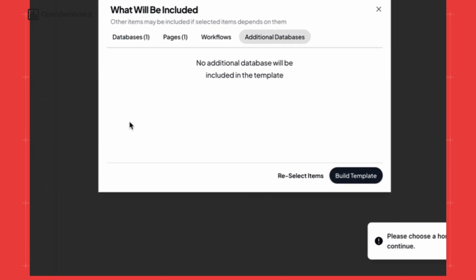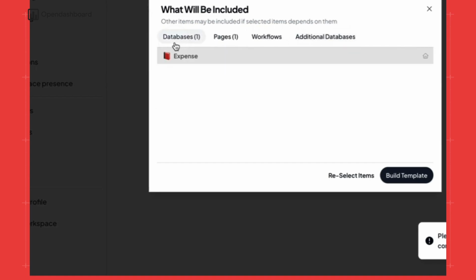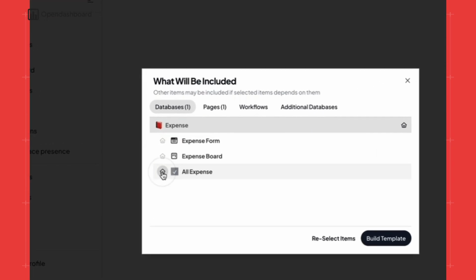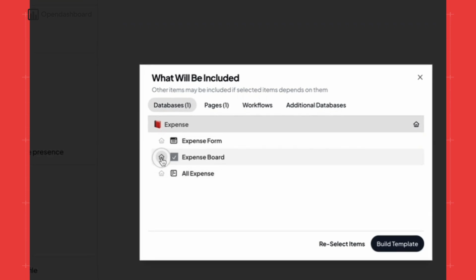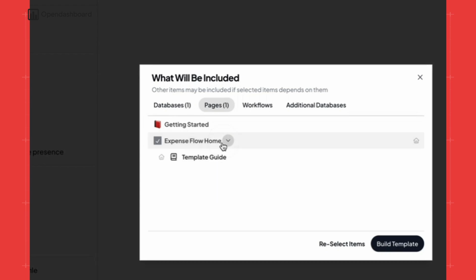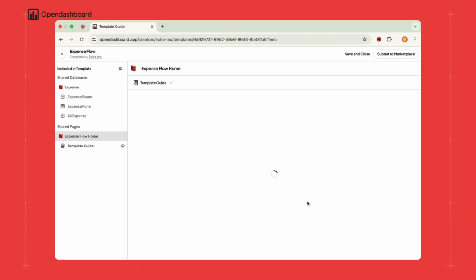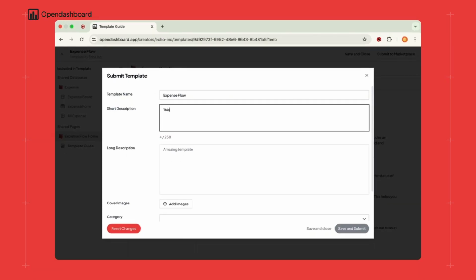Follow the prompts, preview your template, and don't forget to take a few screenshots. These will come in handy later, unless you're designing custom images yourself. Next, add your template description, upload your images, and fill in the required fields. When everything looks good, hit Submit.